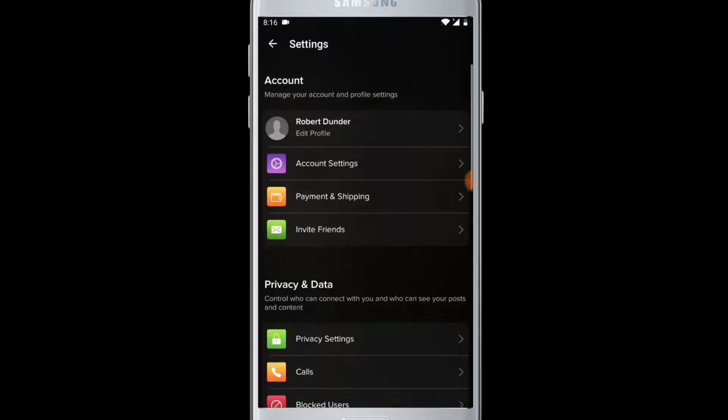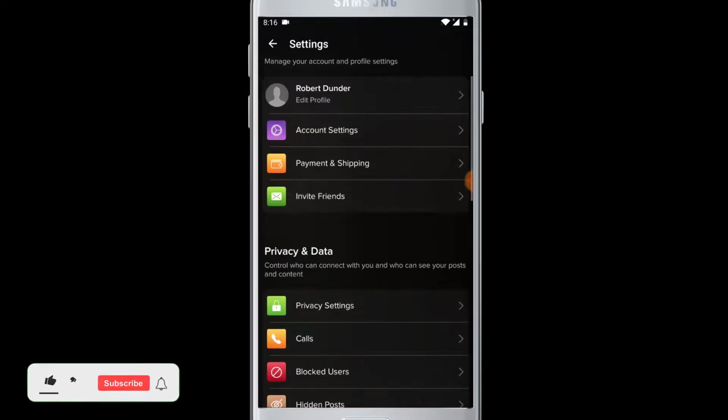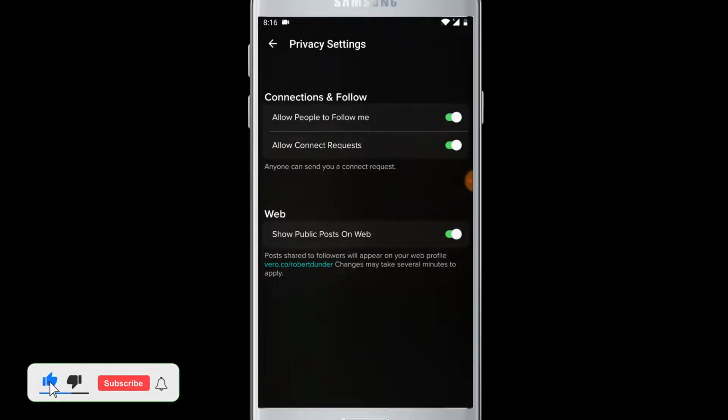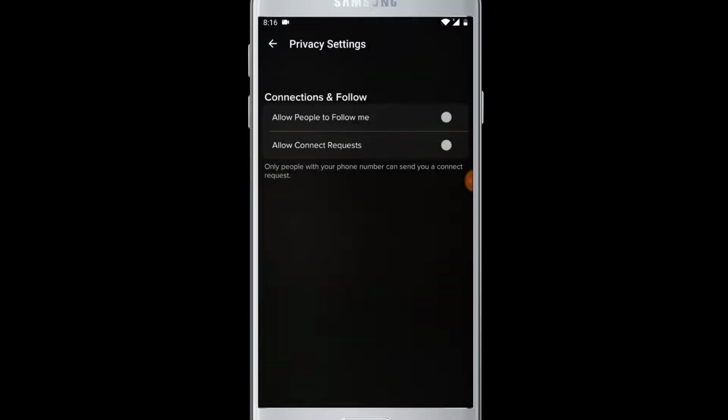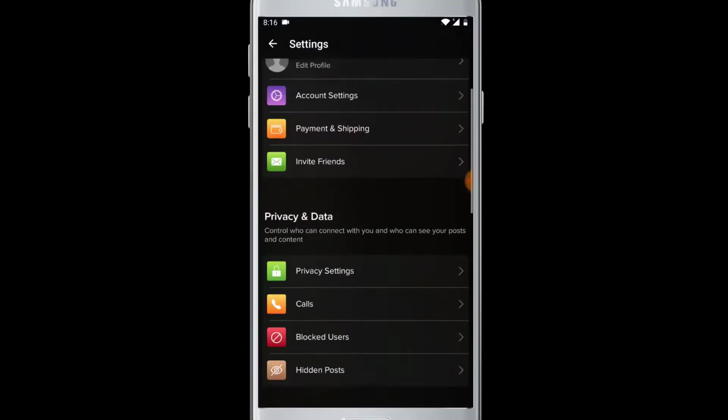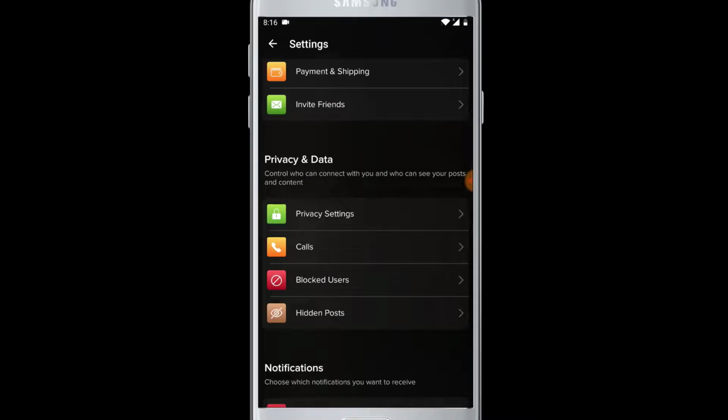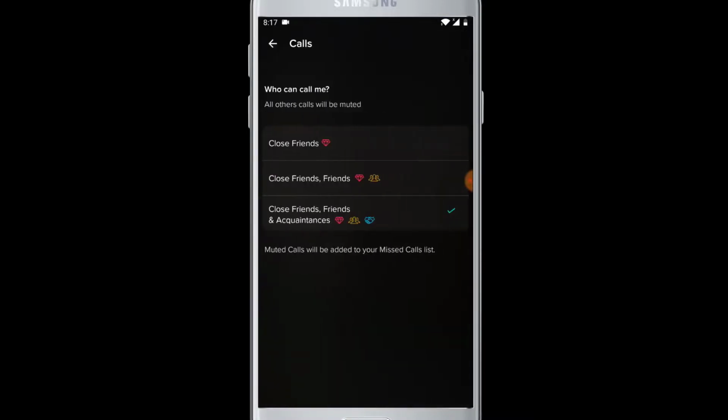If you just want to make your Vero account private, then there are some tweaks you can make. Tap Privacy Settings and disable all the three options. Now go to Calls, and select Close Friends so that no one other than your close friends can make a call with you. You can even block people if you want.